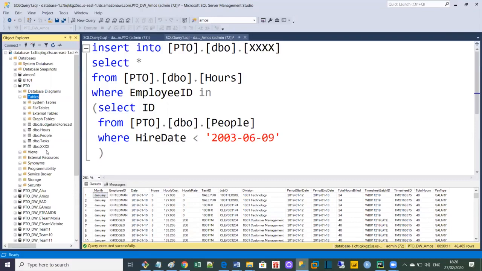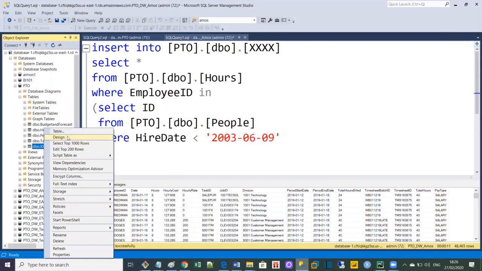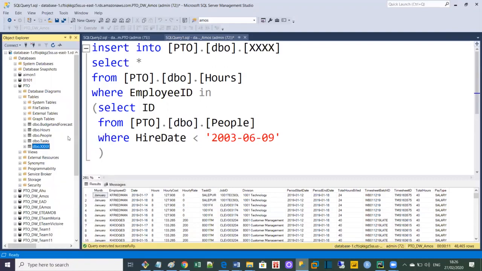I have XXX. One thing I need to remove here so I won't get an error. Let me just make sure of the definition. I didn't look at that before. I should have done it before. Let's go to design.